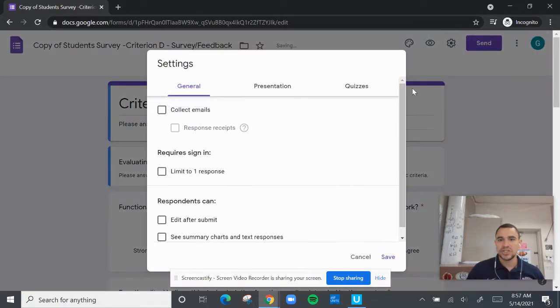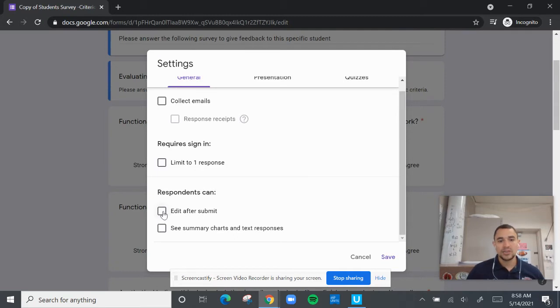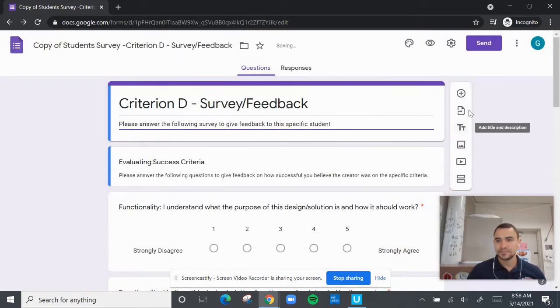But make sure you check the settings. Do you want to collect emails? You don't need to. Requires a sign-in if you limit to one response. I think students are only going to do one response, but if you want to click that, that's fine. It's going to require a sign-in. You can edit after submit. I wouldn't do that. But anyways, that's pretty much it. It looks like the settings are decent enough. So I'm going to go ahead and save.